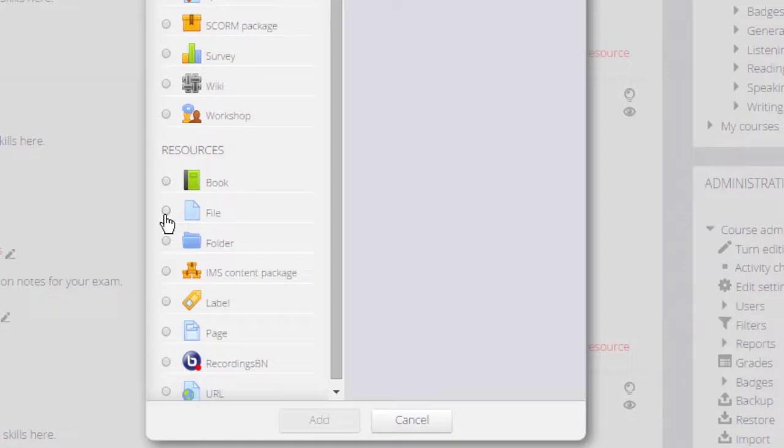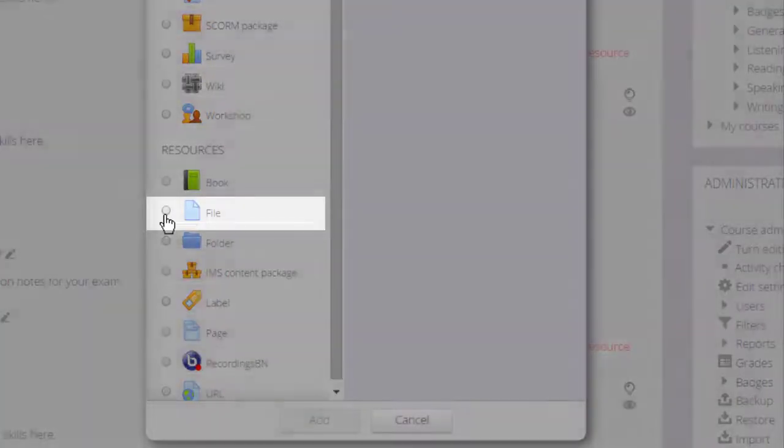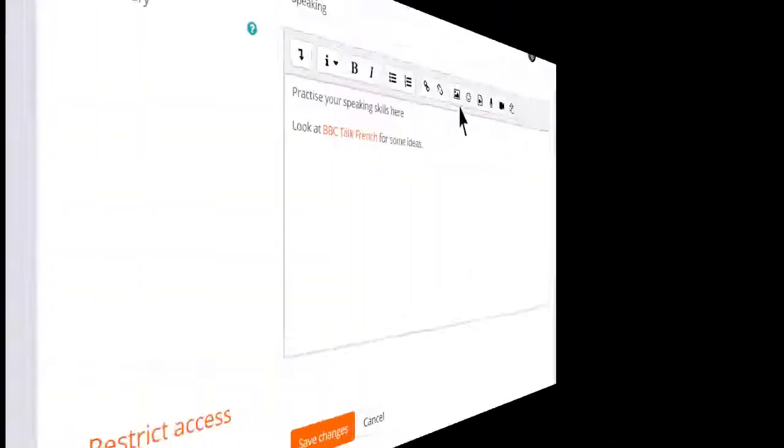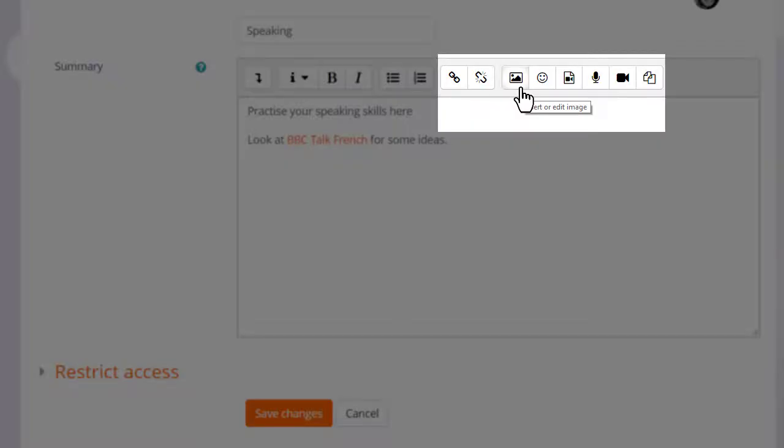You might see the file picker if you upload a file using the activity chooser, or if you're in the text editor and want to add an image through the image icon, or a media file such as sound or video by clicking the Moodle media icon.